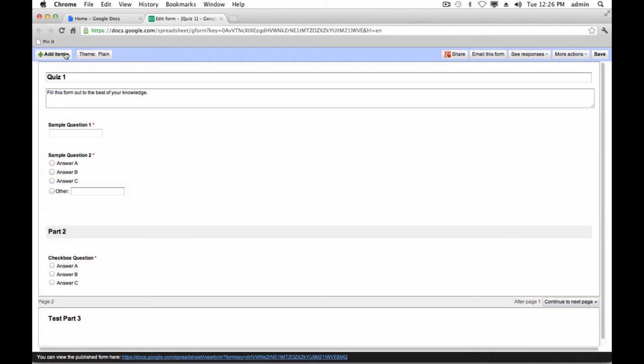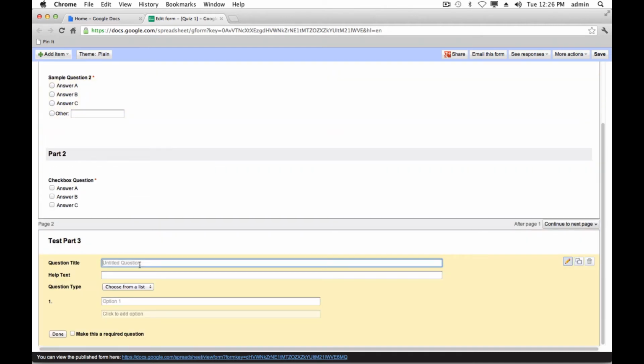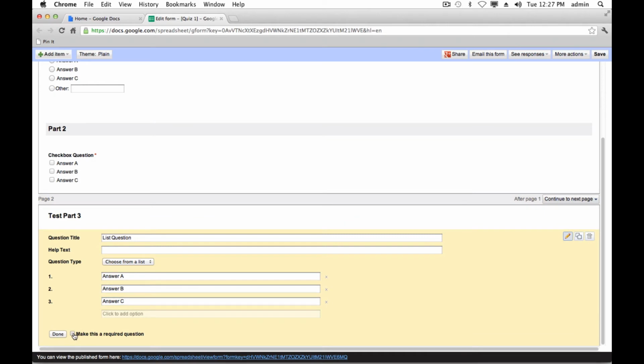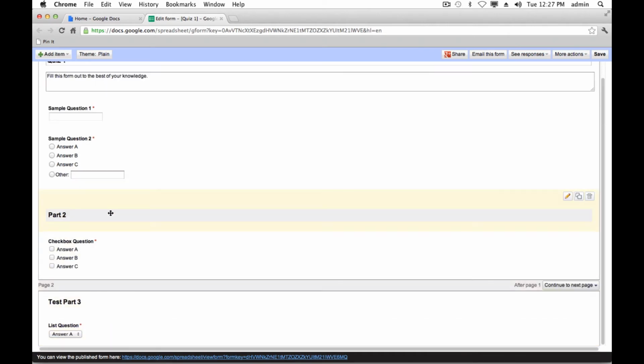So now I could go back up to add item, and this time I could choose from a list. I can call this list question. And again, I have options to enter as the answer. So I could say, answer A again, answer B, answer C. You'll see how this looks different from the other questions when we look at the final version of the form. Go ahead and make this required, and then I could hit done again.